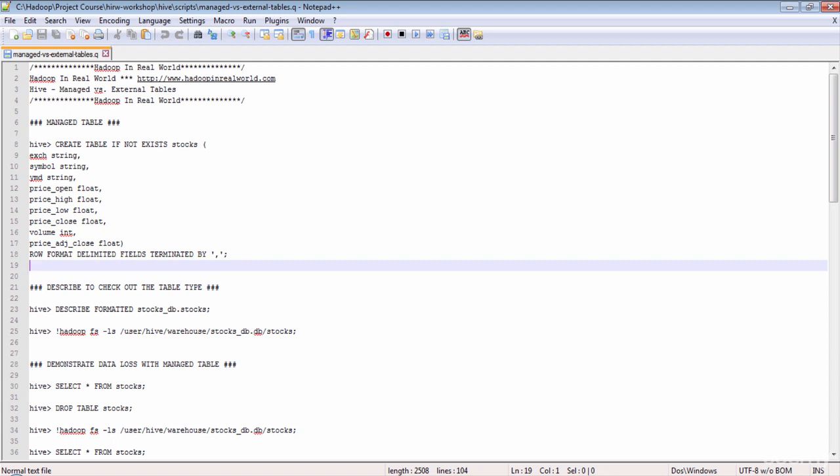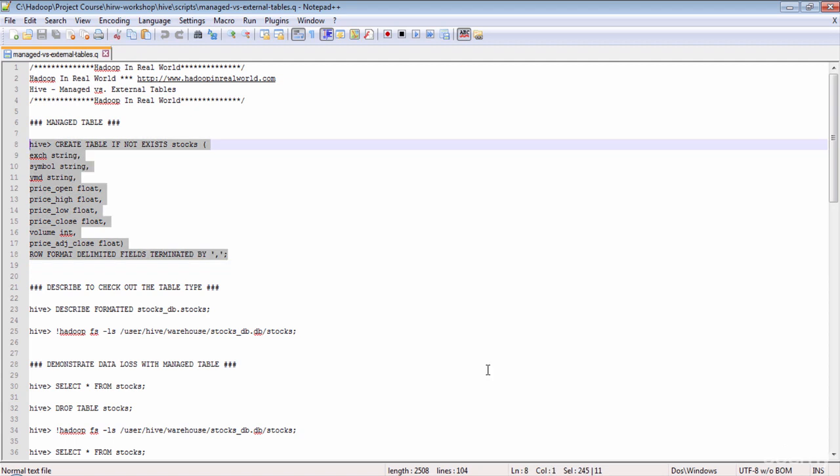Now that we understand the difference between the managed table and external table, let's see how to create a managed table and how to create an external table. By default, when you create a table, it is a managed table. If you want to create an external table, you have to specify the keyword external when you create the table.